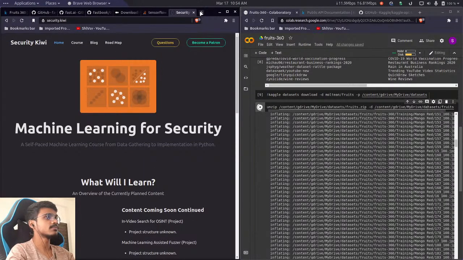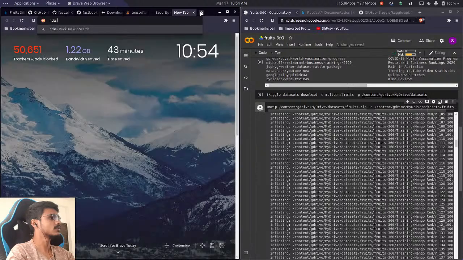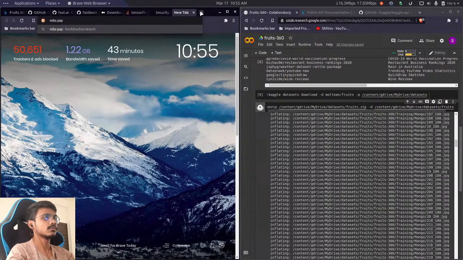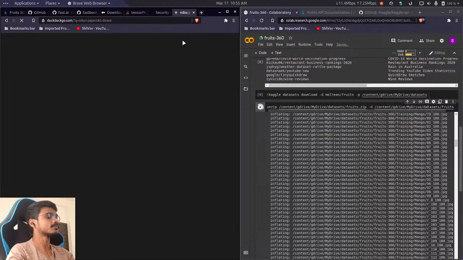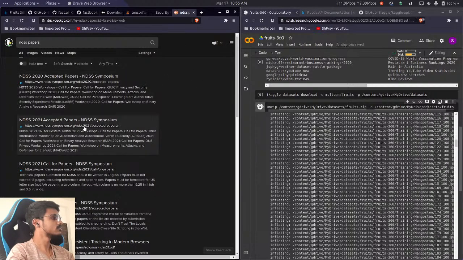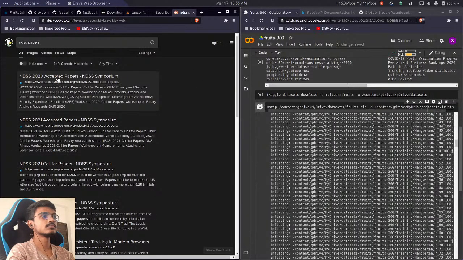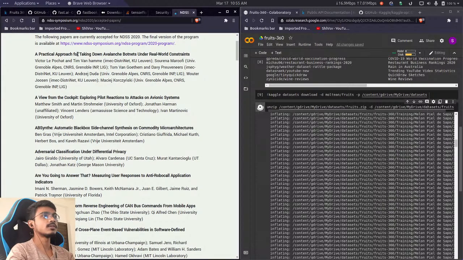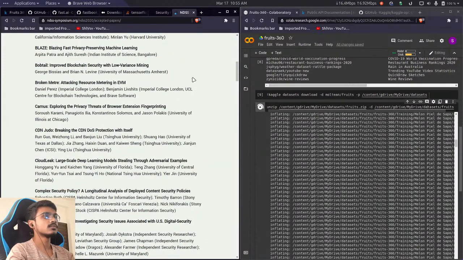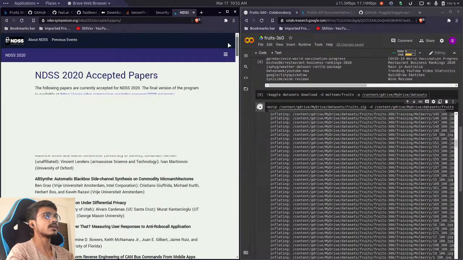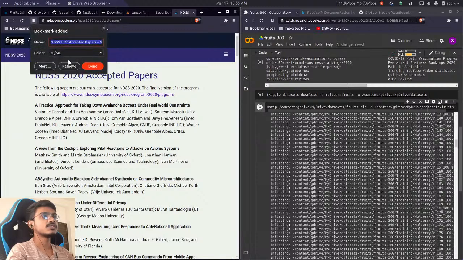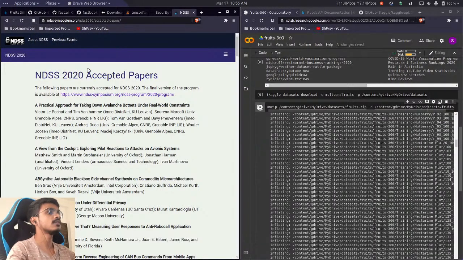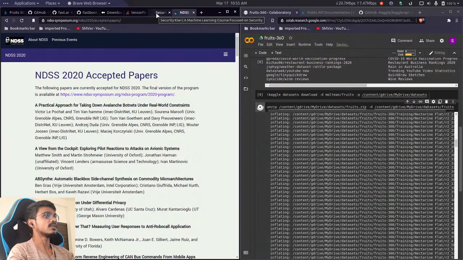And DSS papers. Practical approach for taking down Avalanche botnets. Alright, this is a nice resource. I might check it out. Let me bookmark this as well. Thanks for the links, by the way.